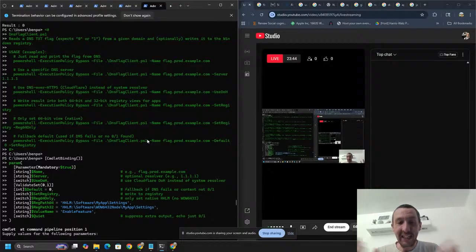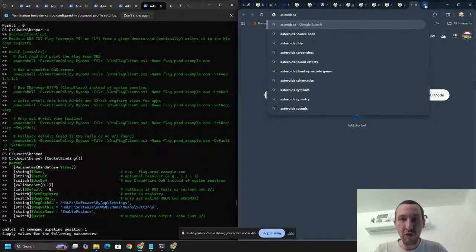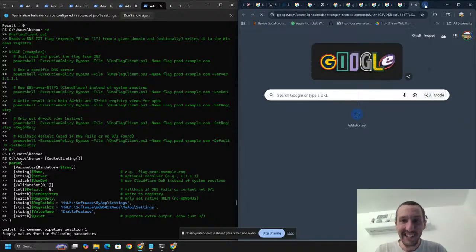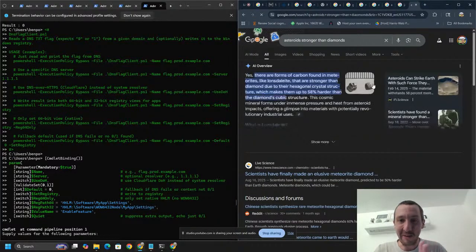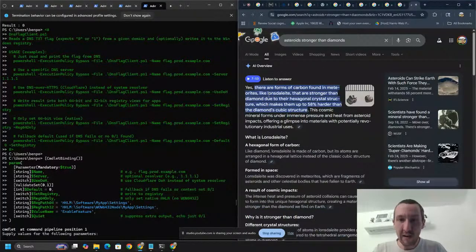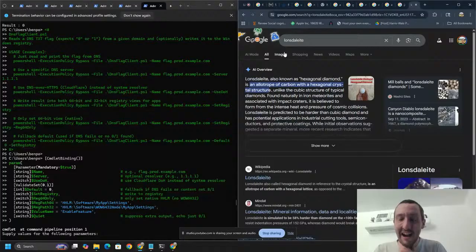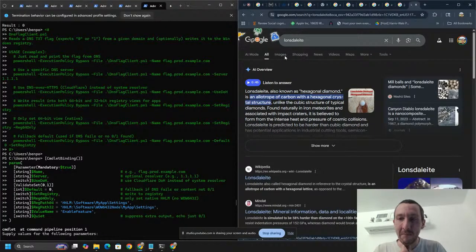it. Basically, there's nothing stronger than diamond except asteroids. I can show you what these asteroid eggs look like. Asteroids stronger than diamonds. I spelled diamonds wrong, so just bear with me. It's not something I want to be hanging around with, but it seems cancerous to be honest. But this is what they look like.